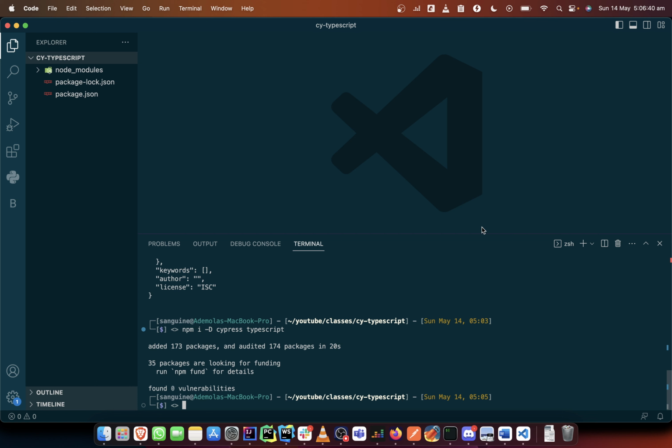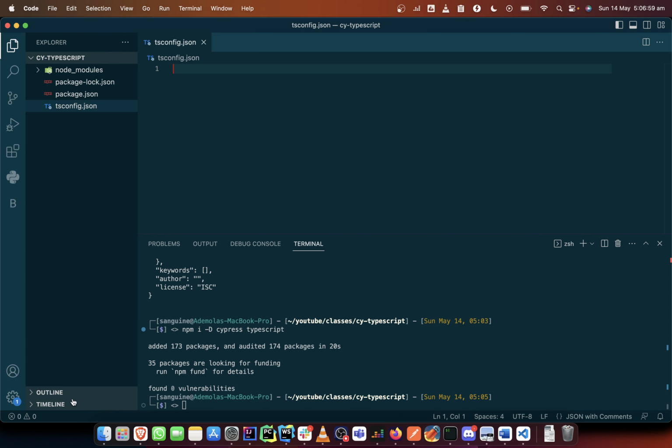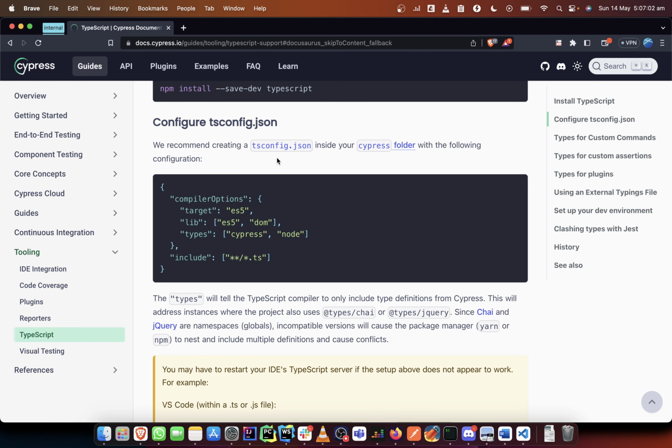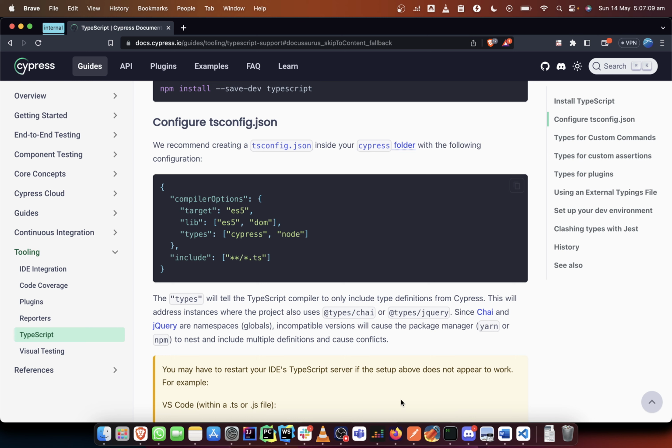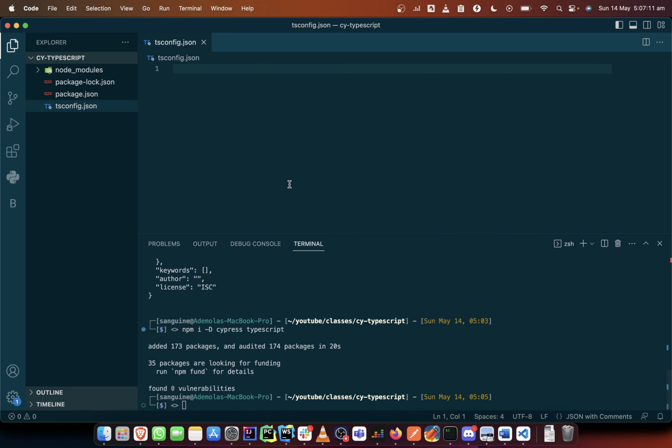Okay, so with that being, after doing that, we now create that file I just mentioned, the tsconfig file. So say tsconfig.json. This is the file, tsconfig.json, just like the name is, and we'll copy what is here. So we copy this and we paste it into that, and that's it.